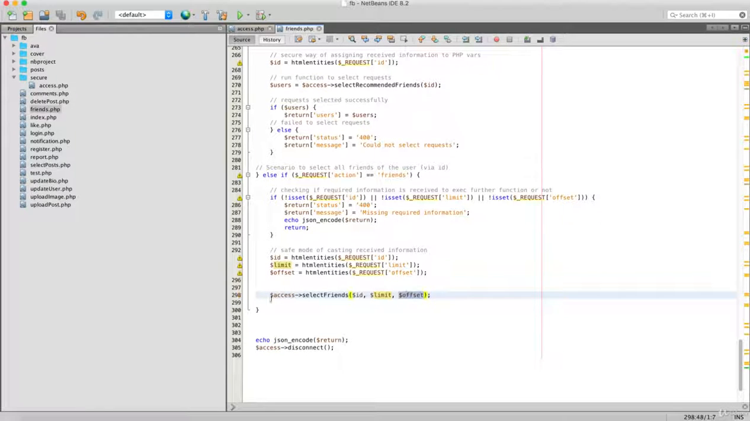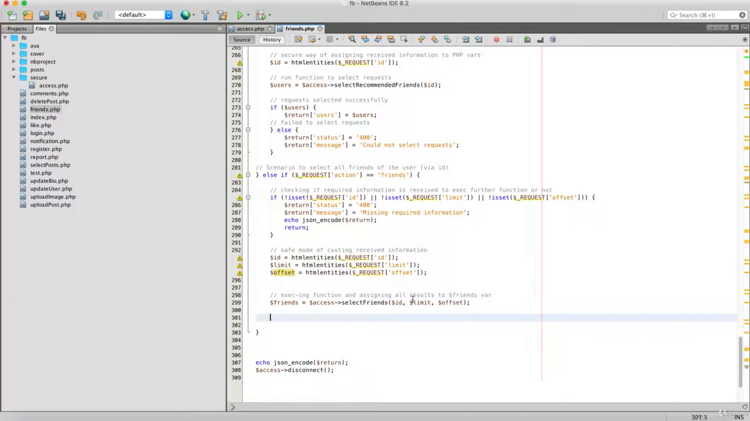And then after this, we need to assign all of these friends to a new variable, which will be friends, equals to access arrow selectFriends. So here we are executing the function and assigning all results to the friends variable. Okay, very good.